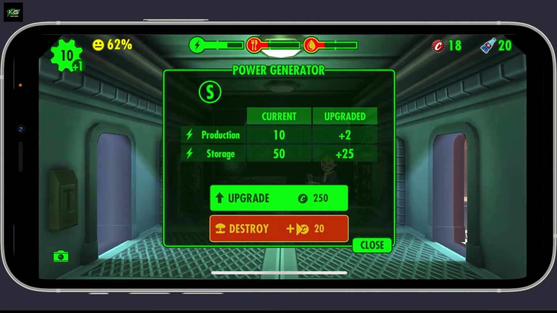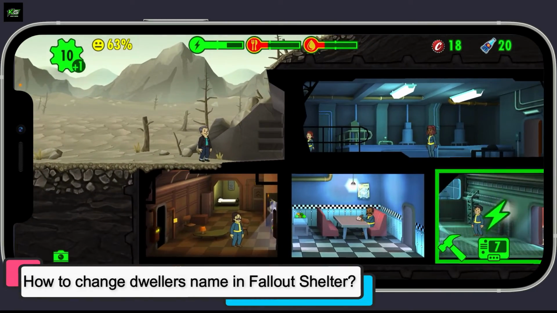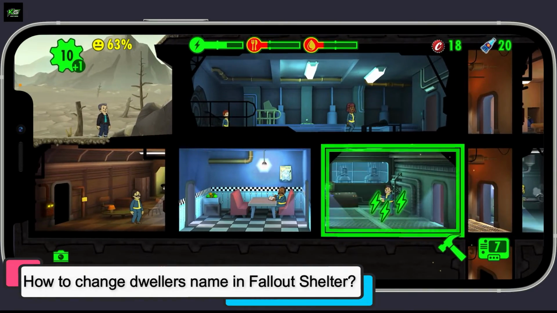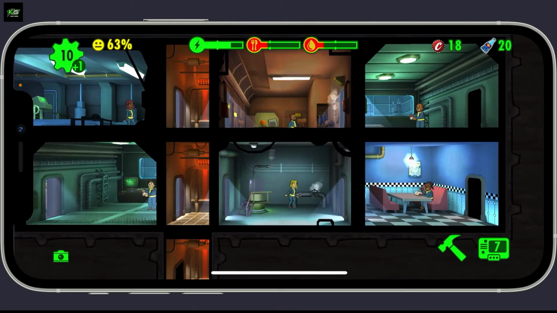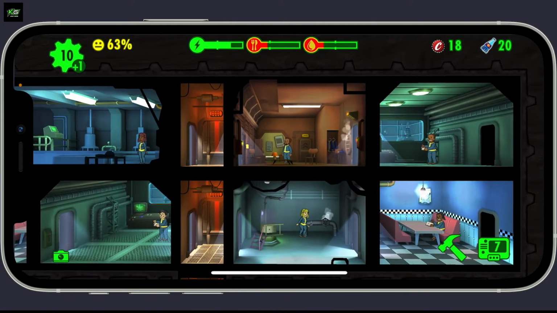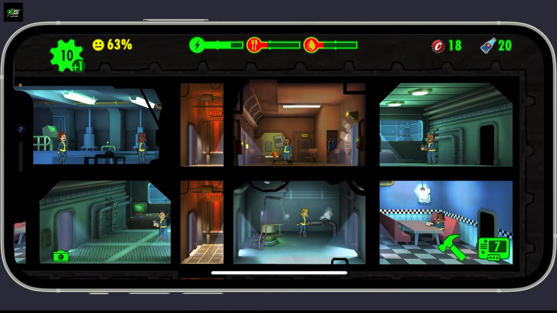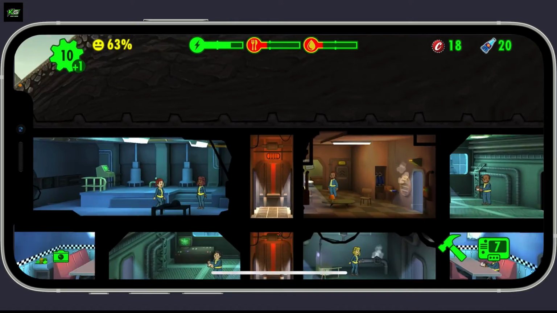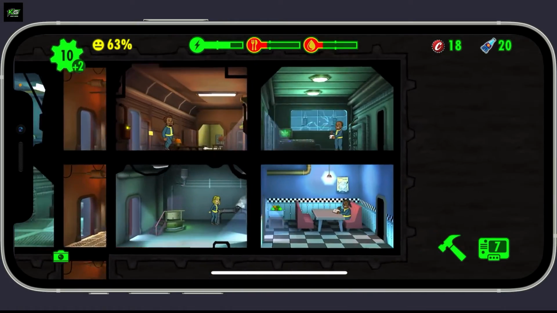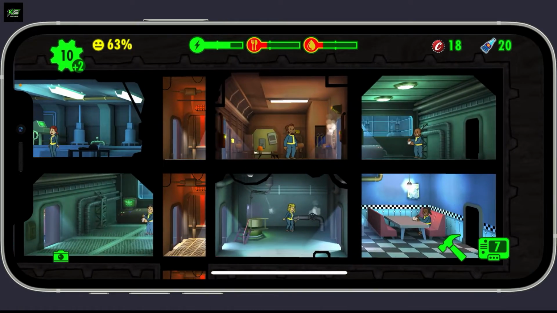In this video, I'm gonna show you how to change a dweller's name in Fallout Shelter. To change the dweller's name in Fallout Shelter, first of all, go ahead and launch the Fallout Shelter app on your mobile device. And then go ahead and select the vault you want to play in. Locate the dweller whose name you want to change within the vault.